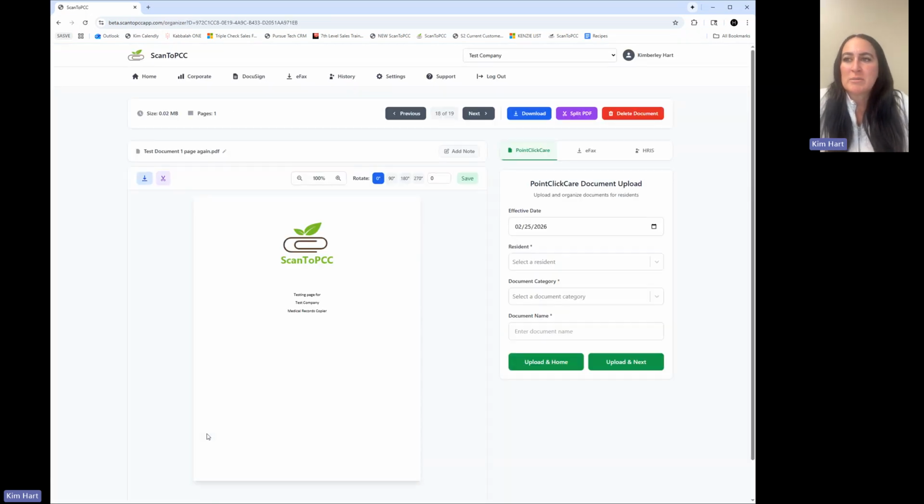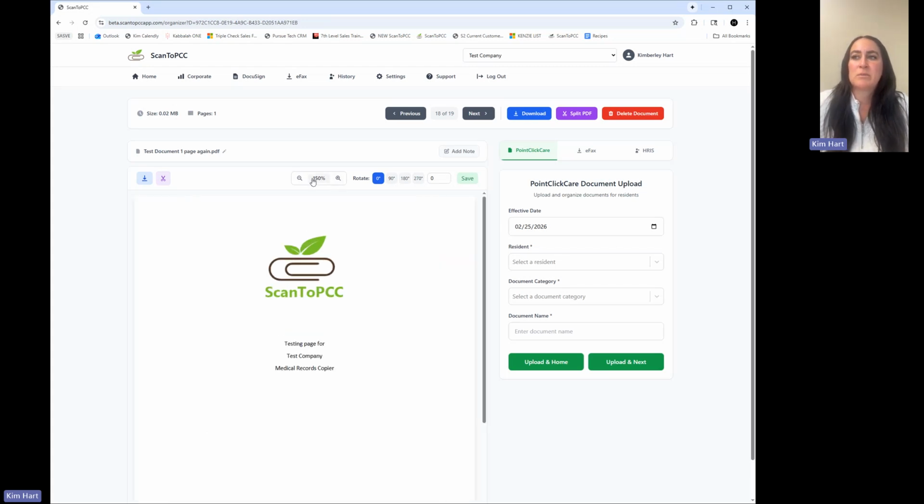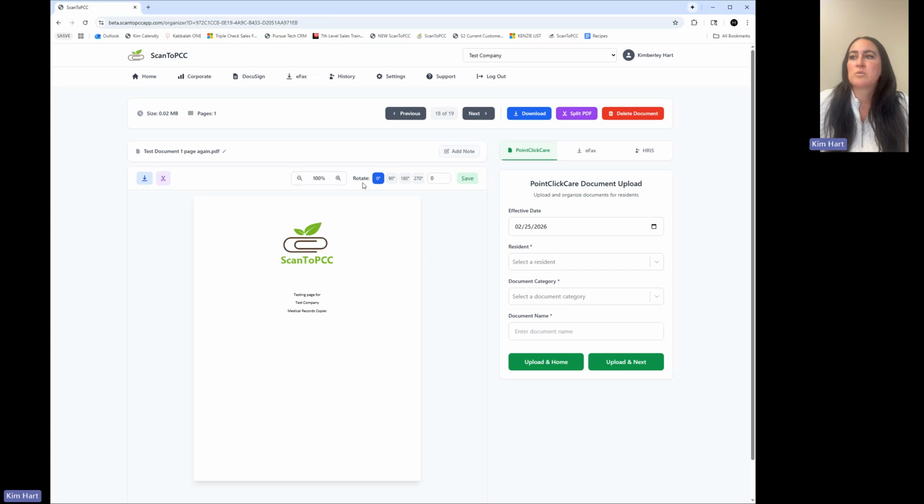When I click on the document, I'm able to view the document exactly how I am holding the document in my hand. If it's in color, it will show up in color. We don't change the resolution and we don't change the quality of your document. You can zoom in on your document here. You can also rotate your document if needed. Once I view my document, I need to know 4 things to send it into PointClickCare.